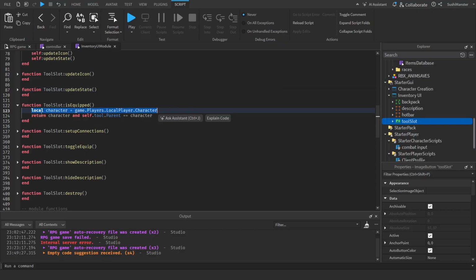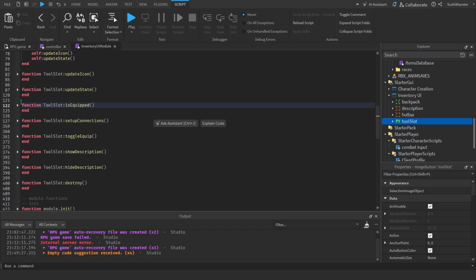We get the character, we return character, and self.tool.parent equals character. So it returns a conditional statement. If this is true, then it's going to return true. If these are true, then it's going to return true. If these are false, then it's going to return false. So that's how you know if a tool slot is equipped.